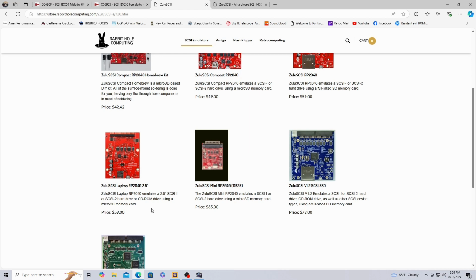And of course they got others. The ZuluSCSI version 1.2 solid state, which will emulate drives such as CD-ROMs, hard drives, all this stuff. It also does it with a full-size SD card, and it's $79. You don't want to get the mini RP2040 because this is only for a DB25 pin SCSI card setup. And remember, the AW4416s used a 50 pin setup, type 2.